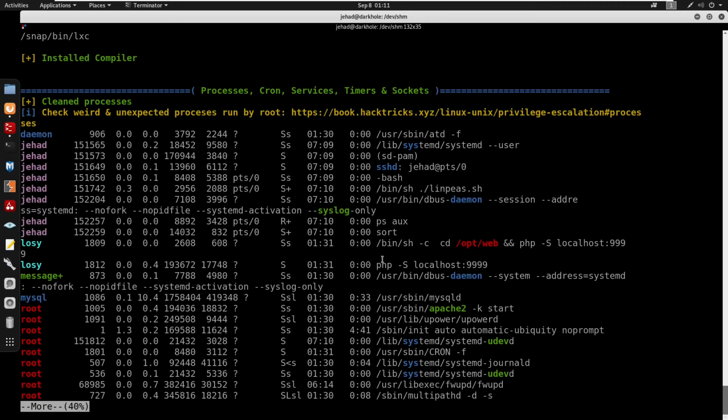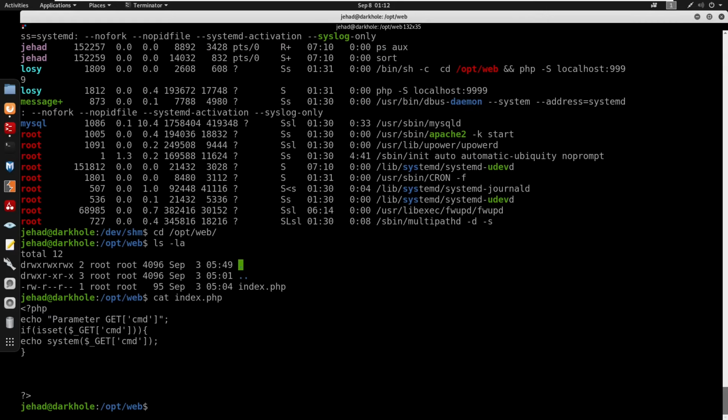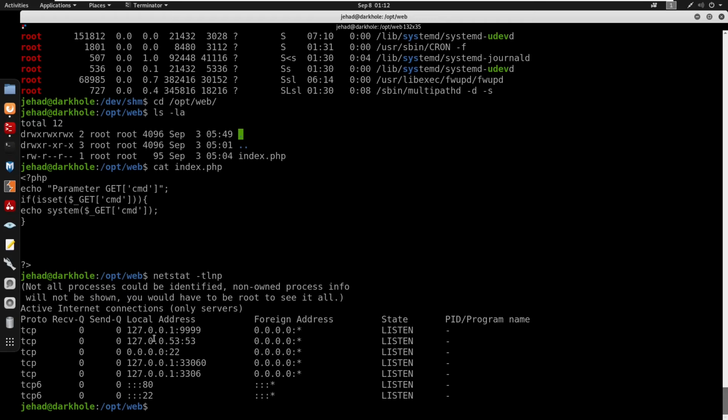So now I already do see something red. It does seem like we do have a PHP server running on localhost 9999. The reason I say that is because we do have the PHP -S option. The -S option means there's a PHP built-in server, which you can start up as a local server, right? So I'm gonna go under /opt. We did know this is under opt web. I'm gonna cat the index.php, and it is echoing a GET parameter, right? Just to make sure this connection is up, I'm gonna do netstat -lnp. And we do have this running on port 9999, right?